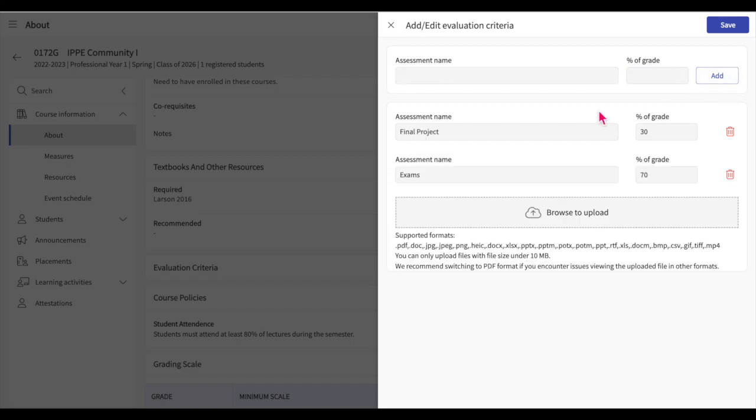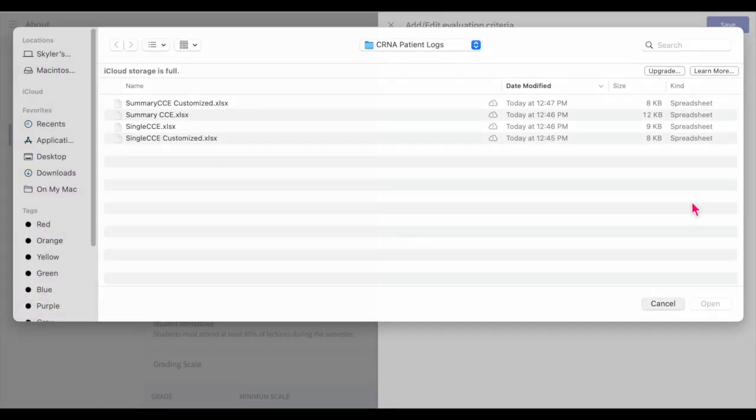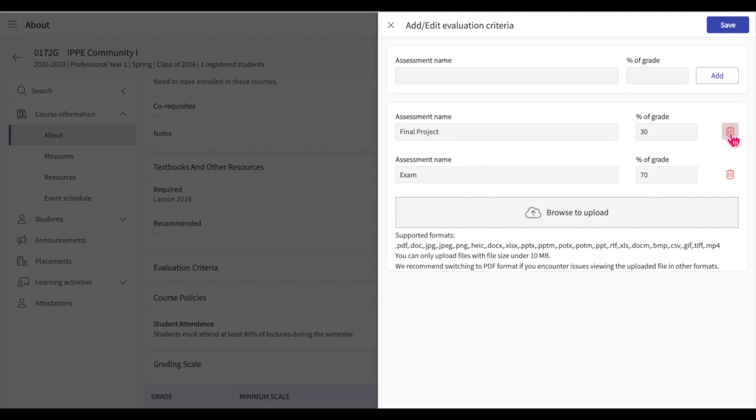You can always make changes to previously added evaluation criteria using the text boxes for previously added entries. Click on the trash bin icon to delete previously added evaluation criteria. Lastly, click on the Browse to Upload button if you have a physical copy of the course's evaluation criteria and would like to host it here. Please first check the supported file types and size formats.